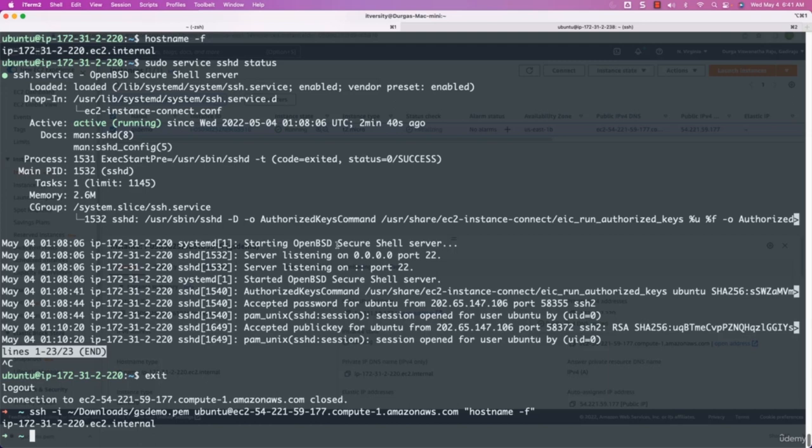In this case, the control is back in the Mac. I don't need to say exit again to come back to the Mac. It automatically came back to the Mac. Now, I have run hostname -f on this EC2 instance or remote machine. Now, let's try to run a similar command on the other EC2 instance or remote machine.